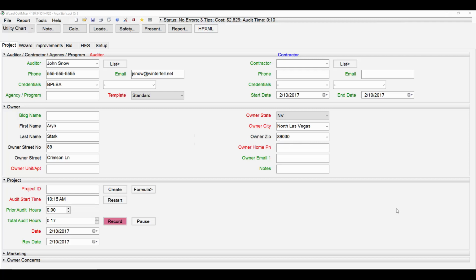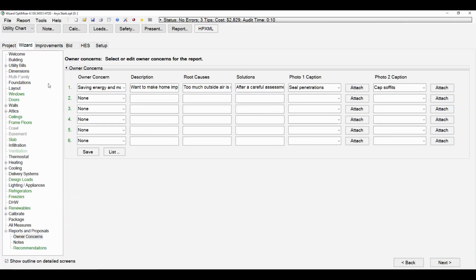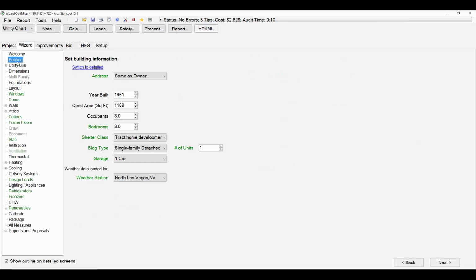Like with anything in OptiMiser, report generation can be extremely streamlined and fast. You can actually do it with 2 clicks, or it can be very detailed and customized. So what I've got here is a sample file where I've gone through and I've entered the basic information using the streamlined approach with a wizard. Basically, I've put in some basic building information.